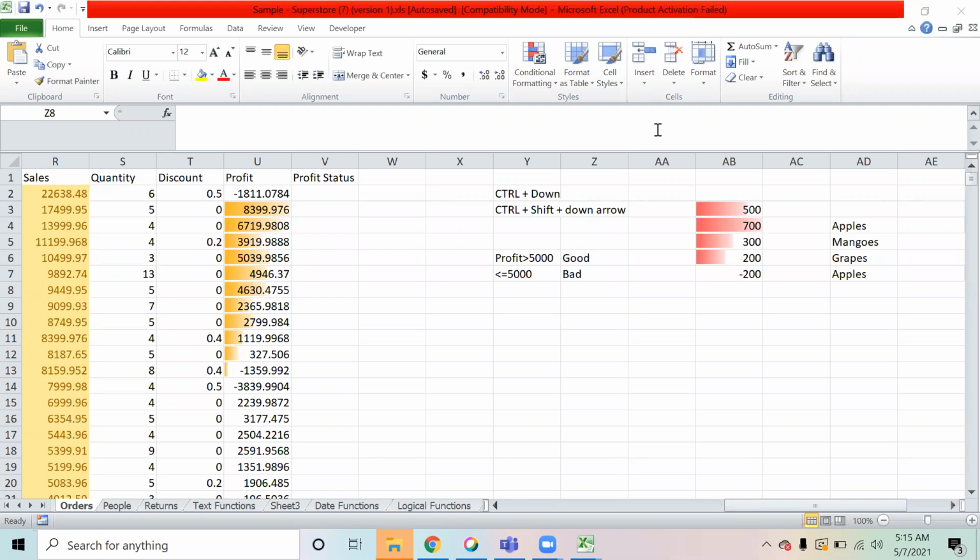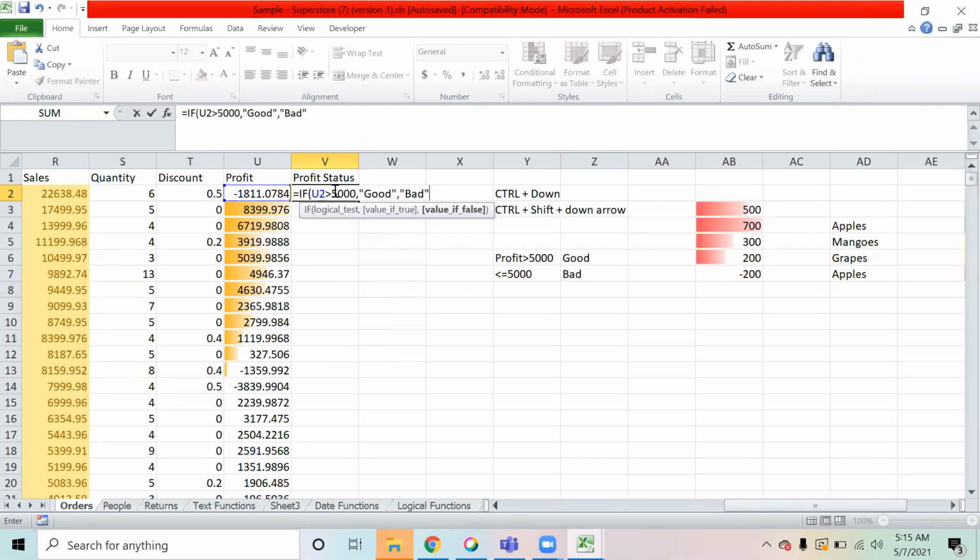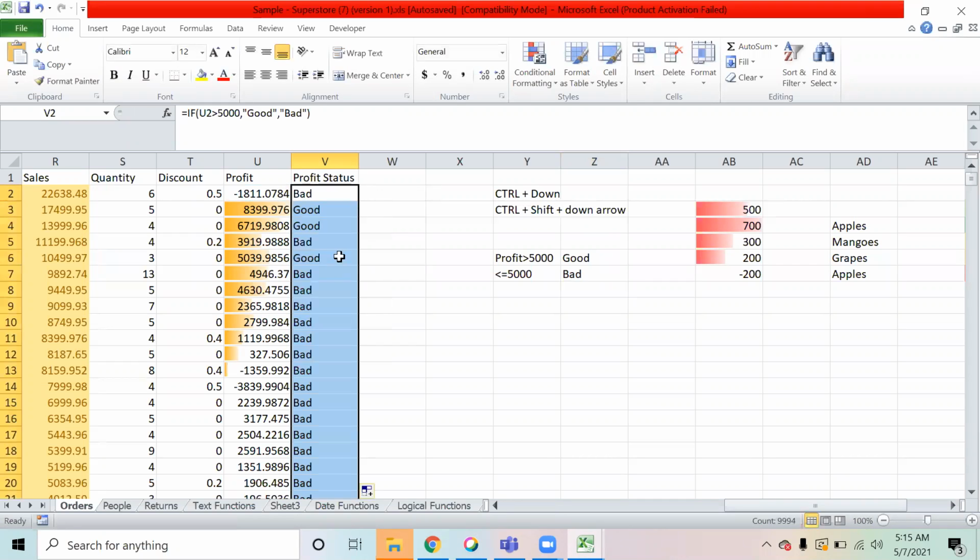Okay, done. So what I will do, I will say equal to if, now this number, if the condition is that the profit is more than 5,000, output is good, and otherwise it is bad. Then I can just double click on this and the formula will be applied and I can calculate that.